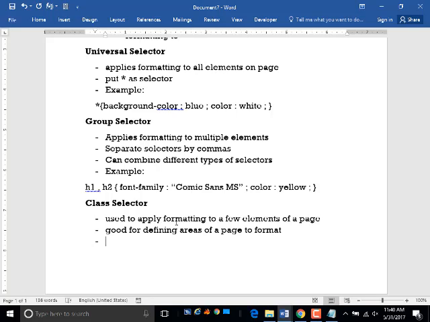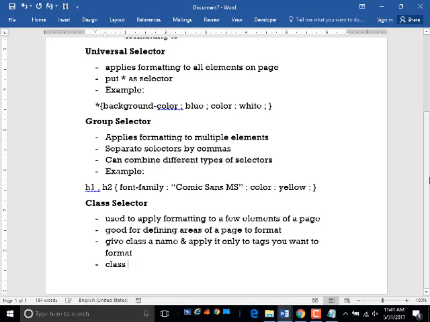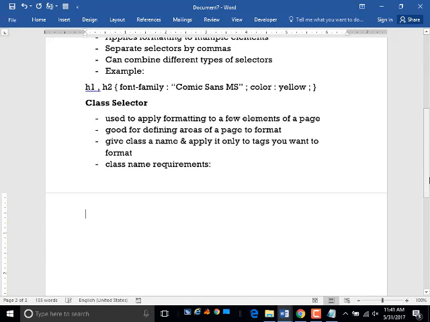So the first thing that we have to do is we have to actually make up a class name. So we're going to give a class a name, and we're going to apply that class only to the tags that you want to format in a particular way. So when we create our class name, there are some rules to it. And the first rule is that the class name in CSS has to have a decimal point at the beginning.